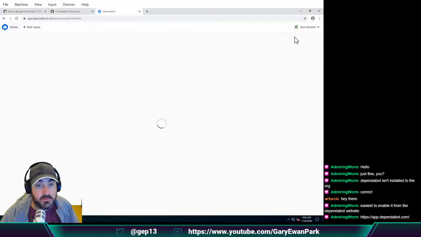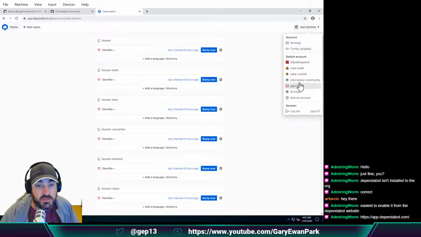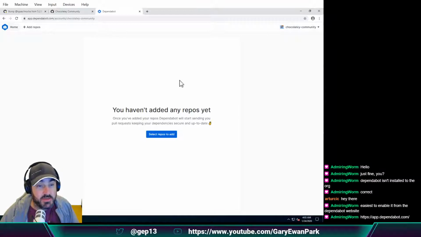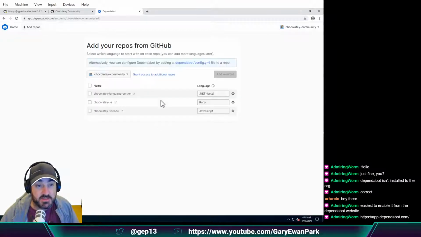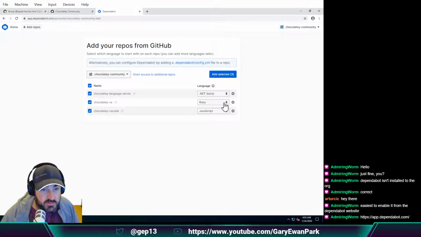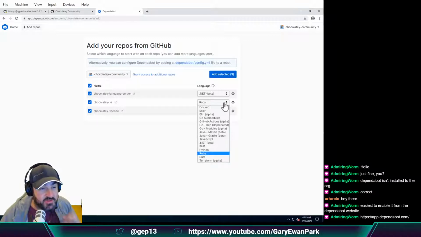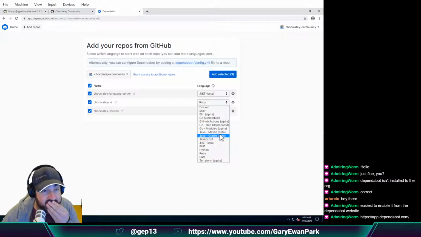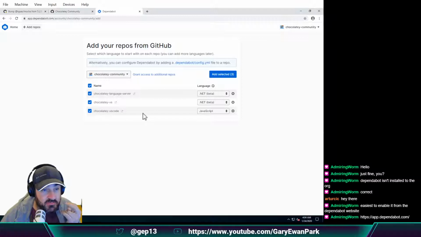Then if I change this to be my community, Chocolatey community, it says select repositories to add. At this point, we want to add all of them. That's not a Ruby project. Chocolatey VS is a .NET project. Chocolatey VS Code is a JavaScript project. So we add three selected.